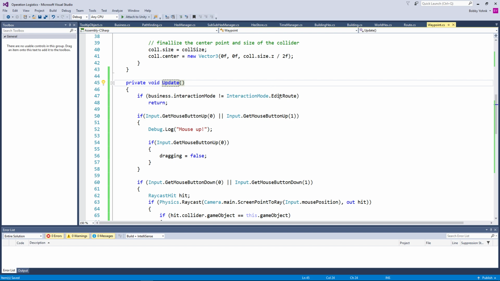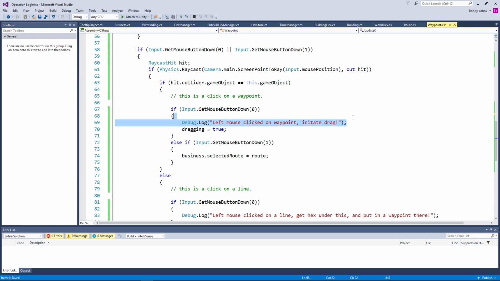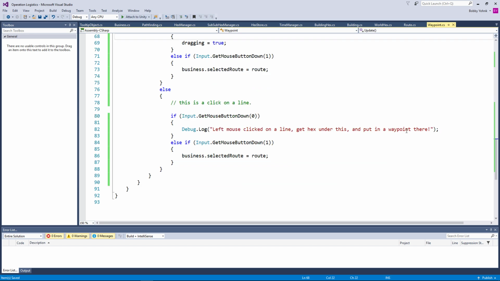This does only happen in edit route mode. We'll see how slow it ends up getting. It probably shouldn't be too bad, especially if we ditch these debug logs. So we're going to ditch those 2 debug logs. This one is unimplemented. We'll go ahead and label that as such. Left mouse click to line, get hex under this, and put a waypoint in there.